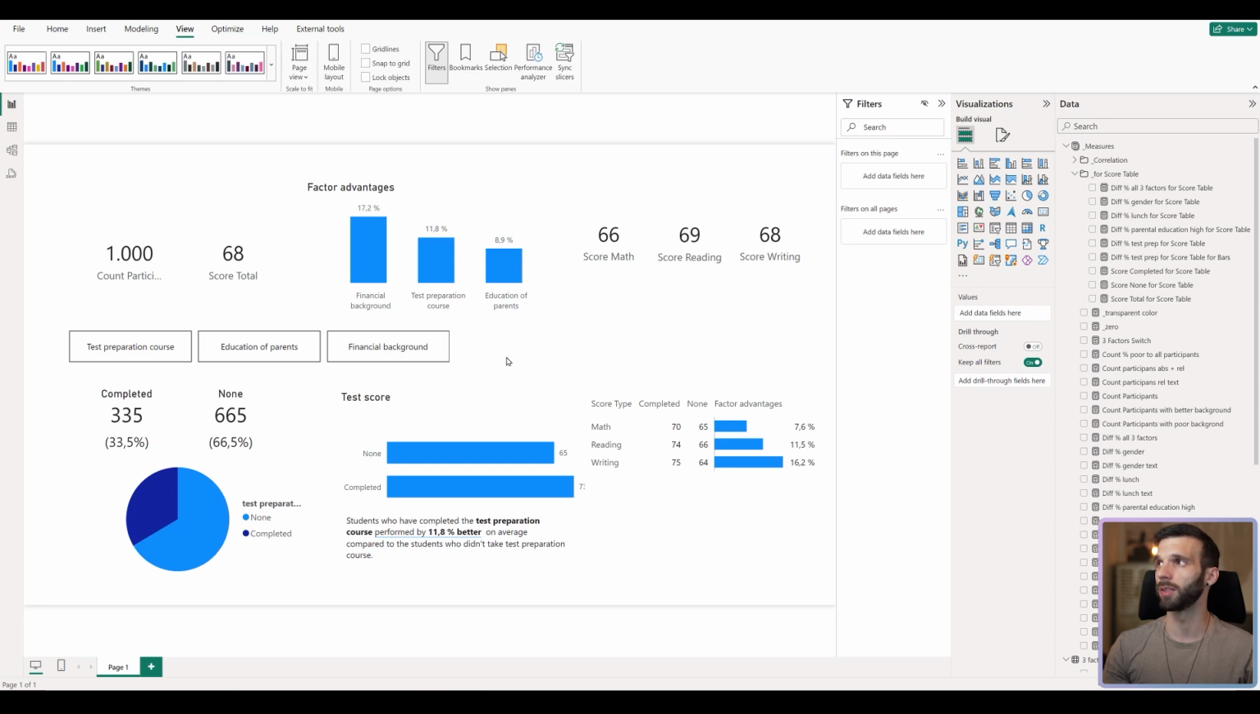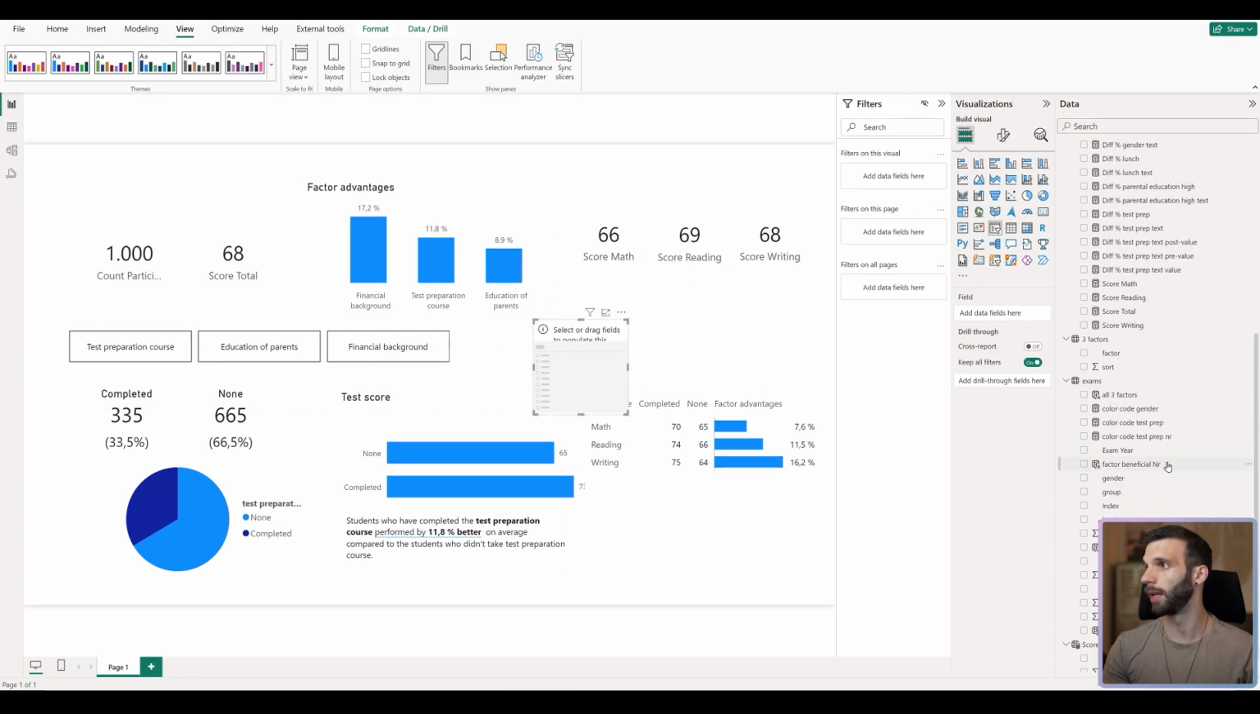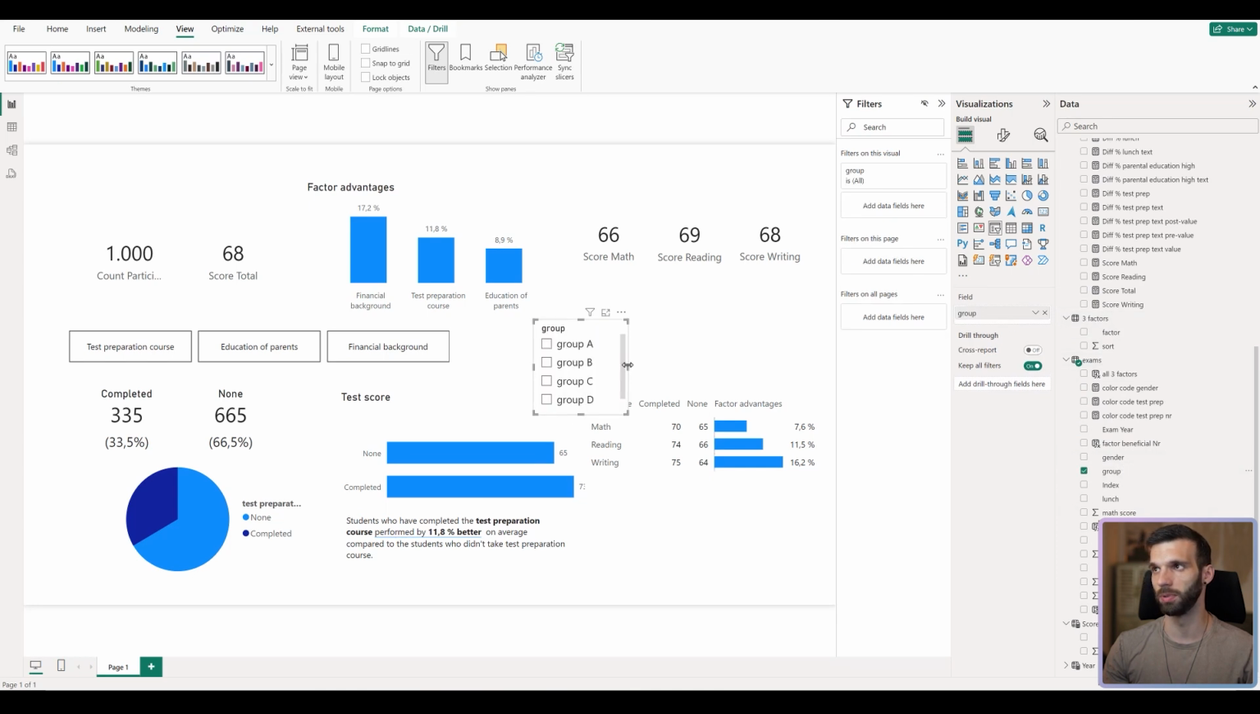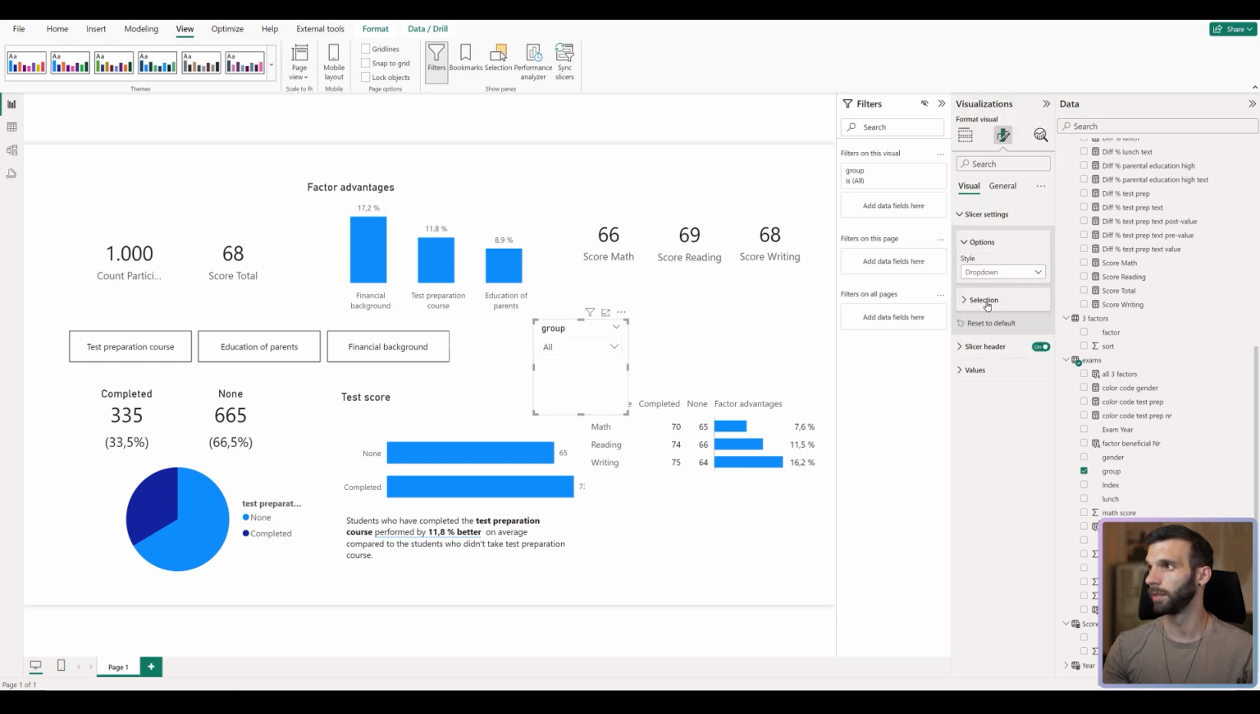Now we will also add 2 slicers. Let's select the slicer visual and scroll down to the exams table and drag the group on the field. These are going to be different groups. If you look at them, you see that you have different values. Then go to the Formatting, Slicer Settings, and it's going to be a drop-down slicer. Then remove the slicer header and make the slicer smaller.